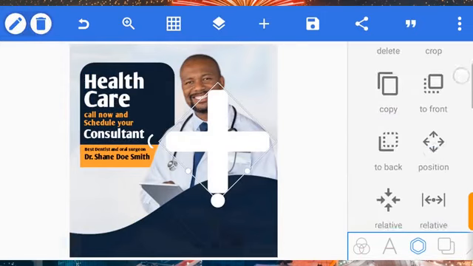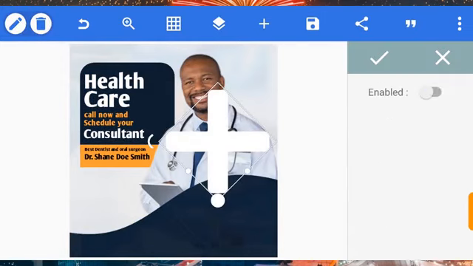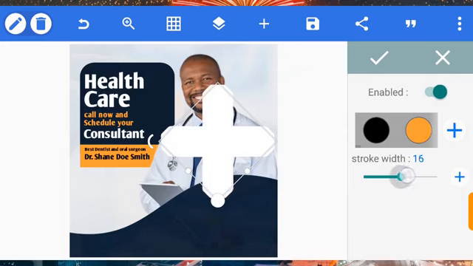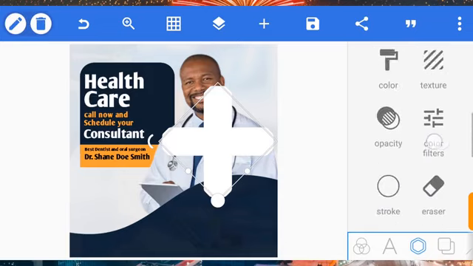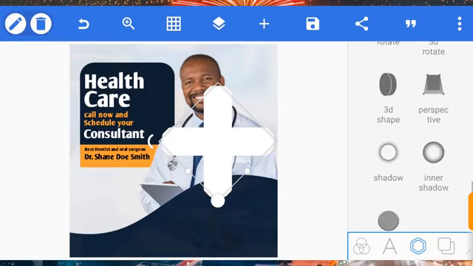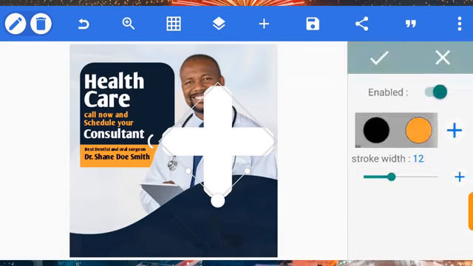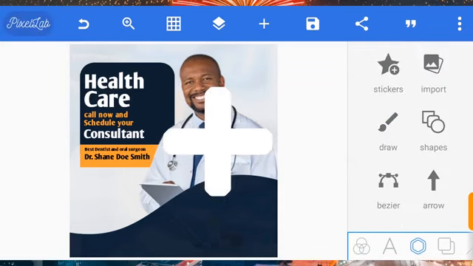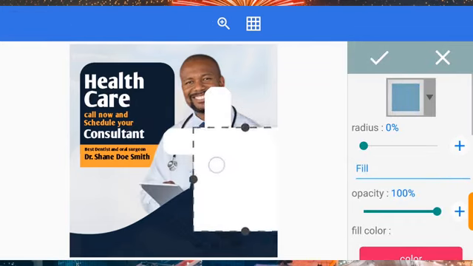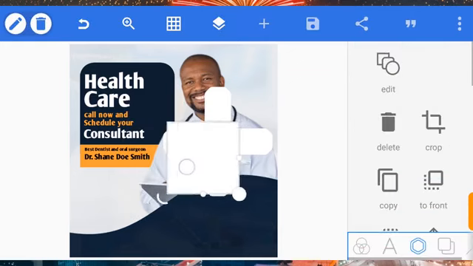Let's move to stroke, enable stroke, and increase the stroke a bit from here. All right, I think this is good. Okay, when you're done, you click on good. All right, I think it's too much. Let's reduce the stroke. You click on good. Now the next thing that we're going to do, we need to merge it with another object. Let's merge it with another object over here.